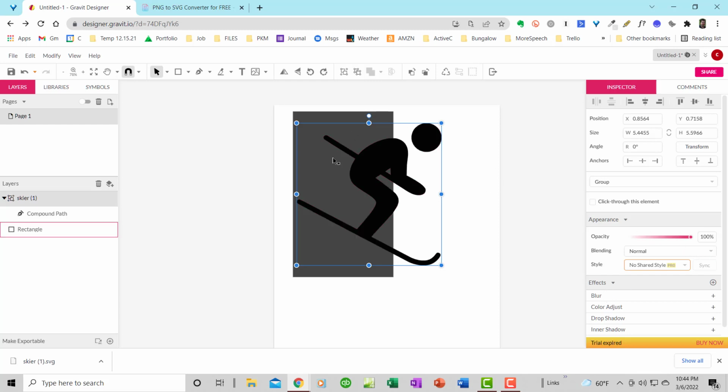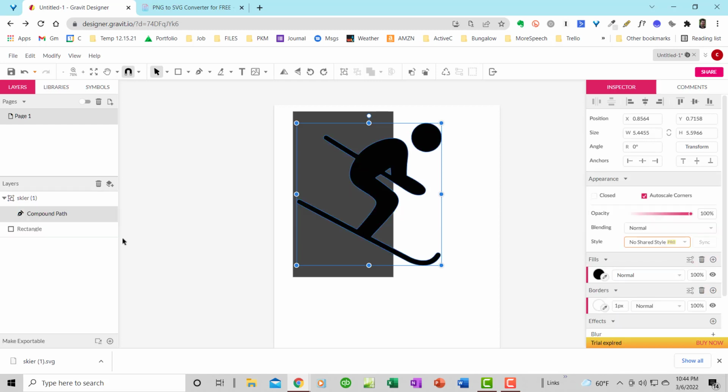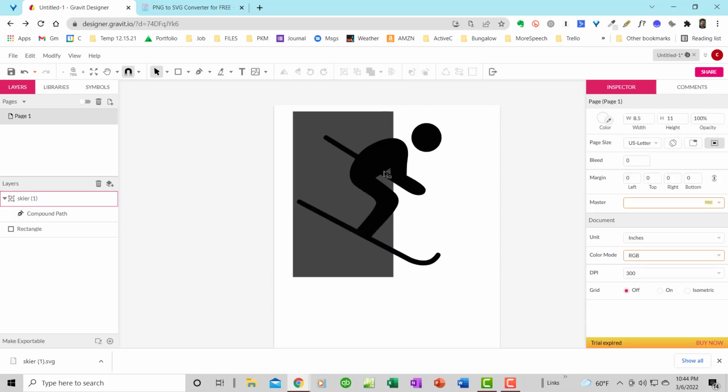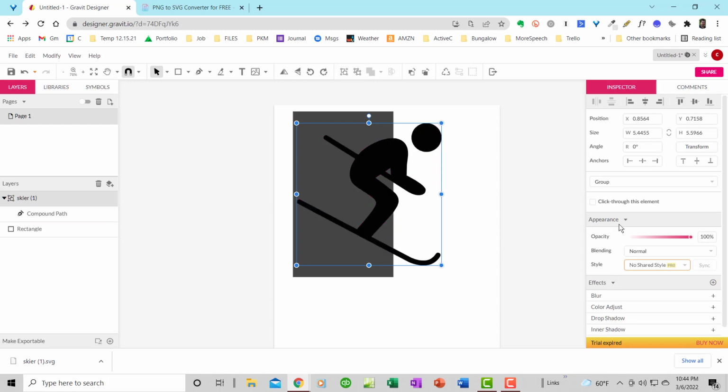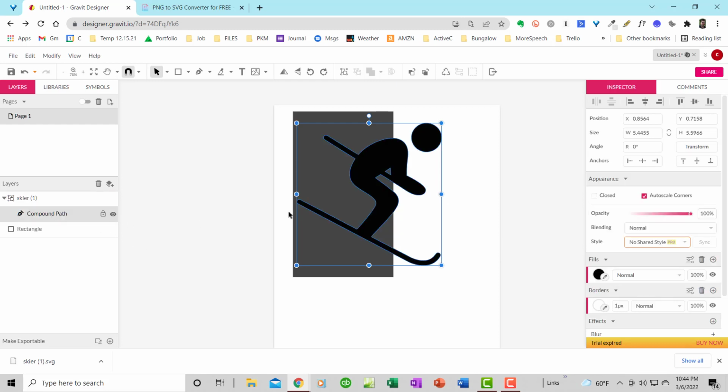So I want a white border around this. What I'm going to do is select it, and I have to actually select the path to get to this border. If I just selected the image, for some reason you don't see border, don't know why that is. So I'm going to select the path, and then I'm going to go into border, and I'm going to make this a little bit bigger.